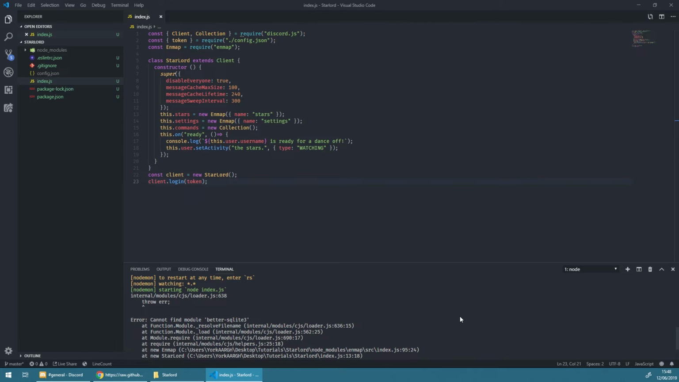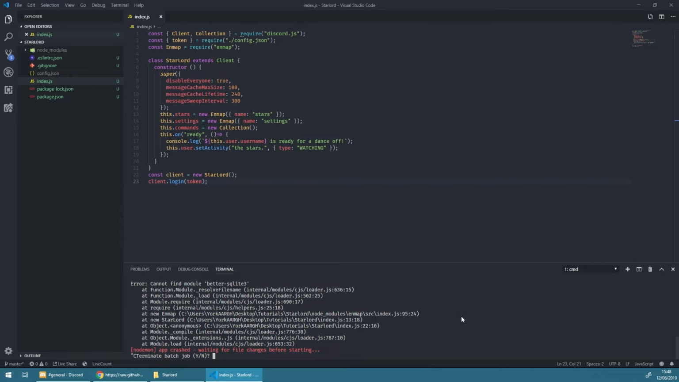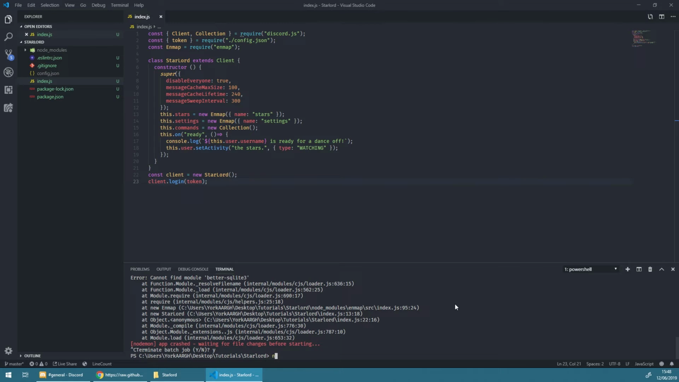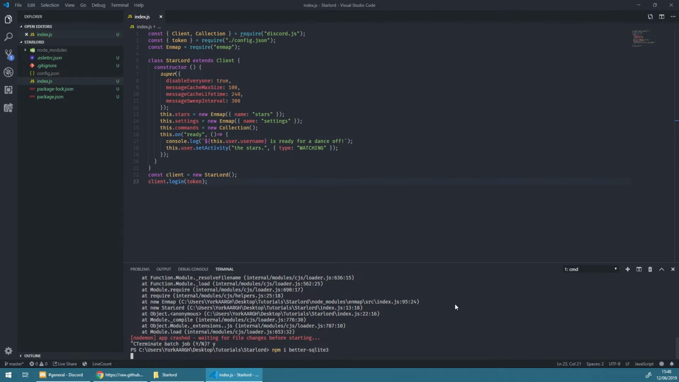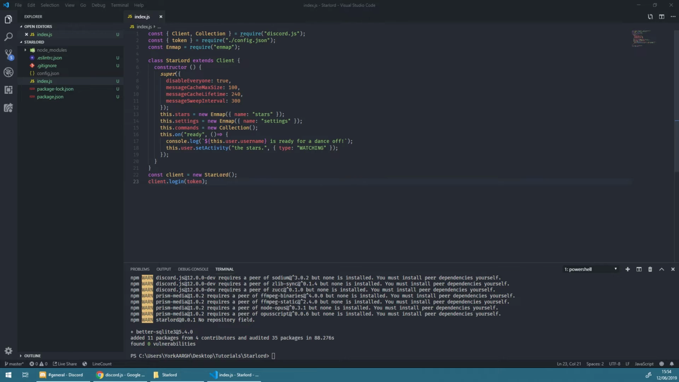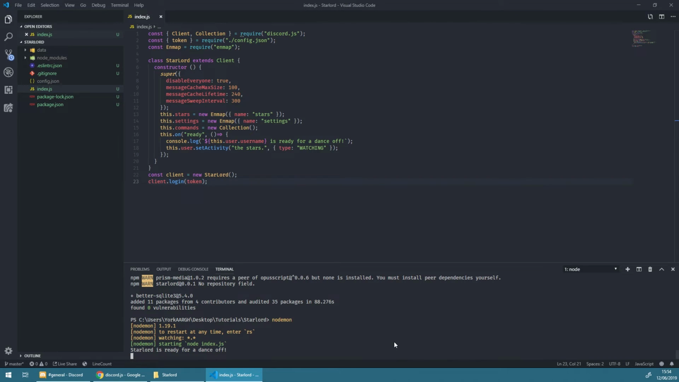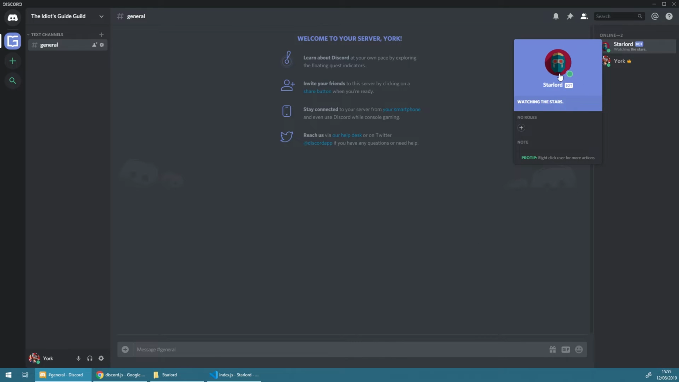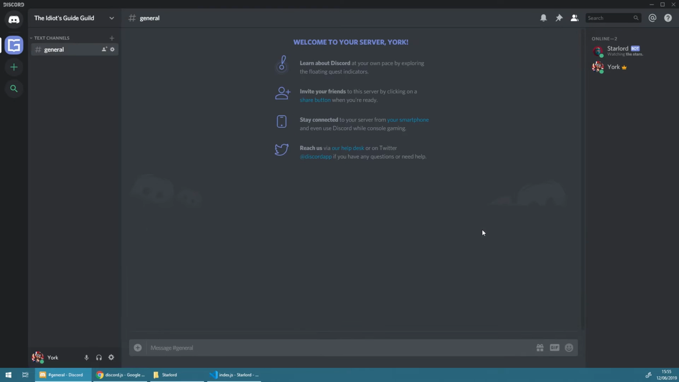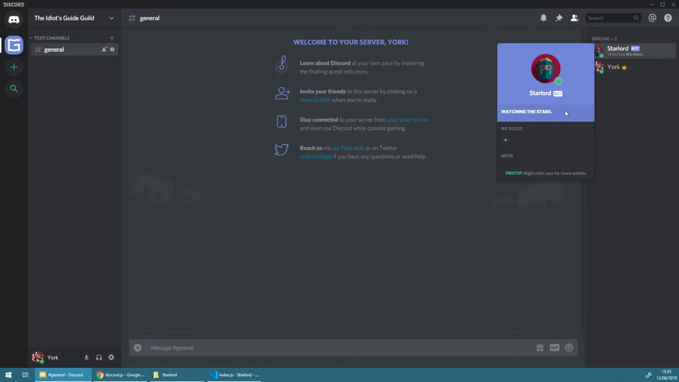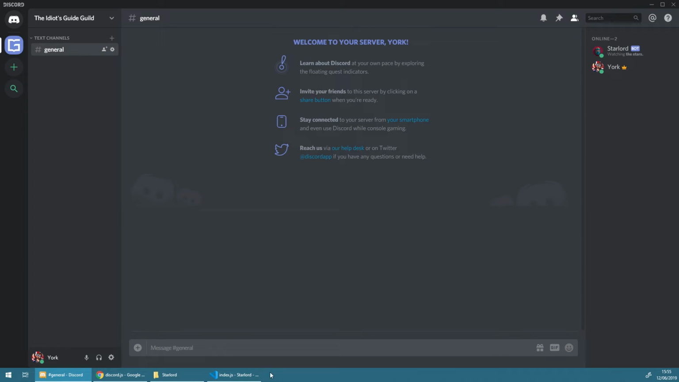What? Am I supposed to install that as well? Probably. npm i better-sqlite3. Right, as you see, it's finished. So now, fingers crossed. Hey, ready for a dance off. Nice. Watching the stars. That seems a bit zoomed out. Okay. Watching the stars. So, yay, we've got the ready event sorted.